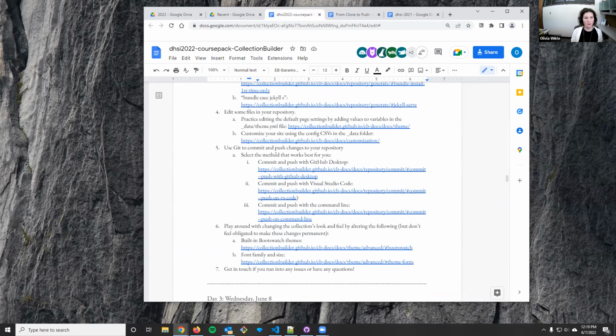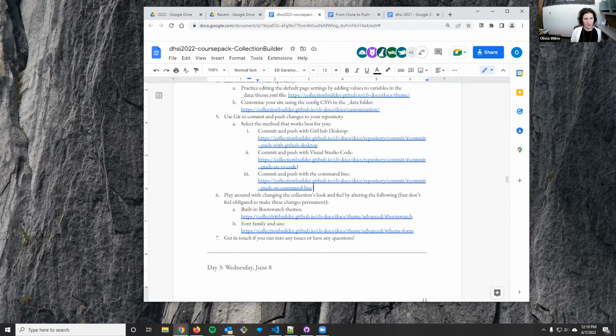And then practice committing and pushing your changes. We've documented three different ways to commit and push. So all of those documentation links are here, and hopefully they're useful to you. And then play around with the Bootswatch themes and font family and size if you want to. Those are in the theme YAML file as well. So hopefully that all works for you guys. If you have questions for installing software, let us know.